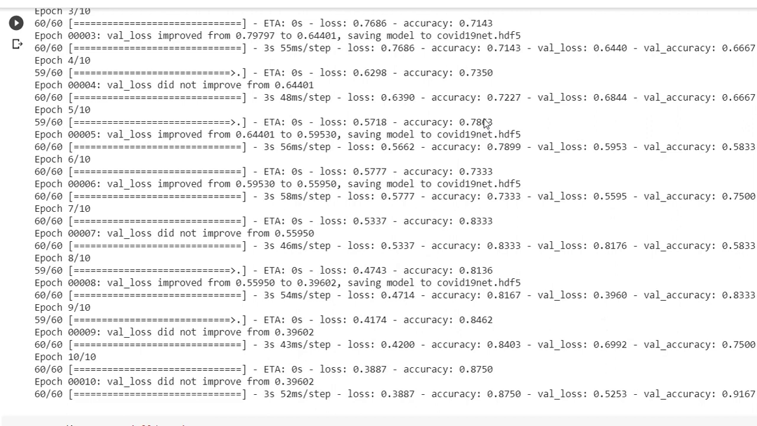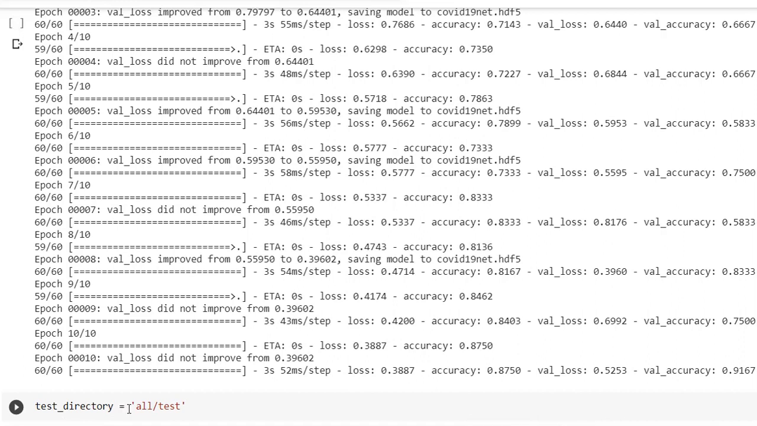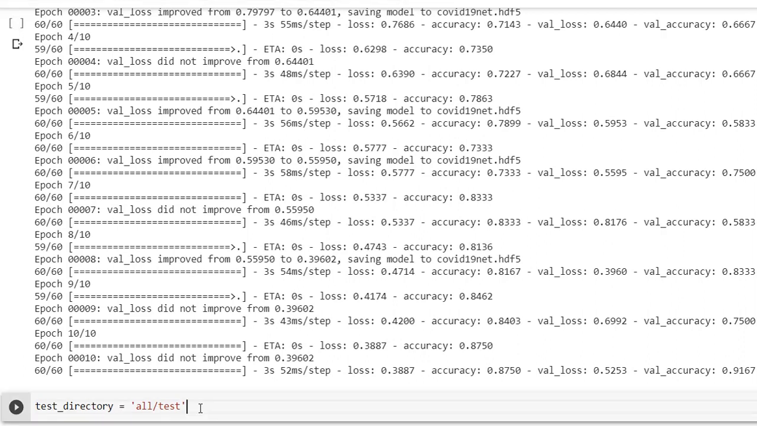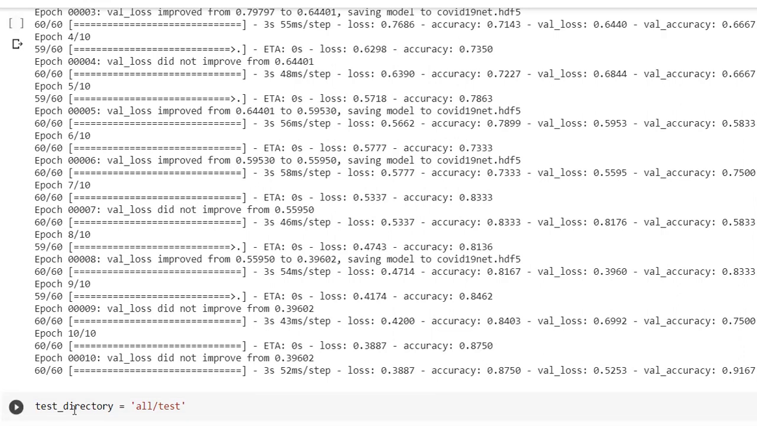Let us test this model with our test data, because those are images the model has never seen in the training session. So next we are going to load the test data. This is the test folder. So I'm going to execute this one. It has loaded all the images in this test directory.